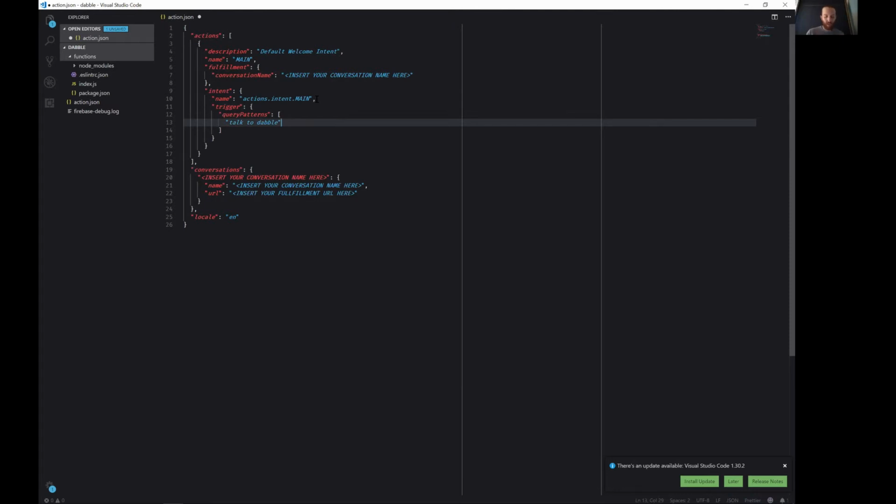So, hey Google, talk to Dabble. This is going to launch this intent right here. Oh, apologies, I don't understand. Sorry about that. And so it will trigger this right here as well. But you can fill out other intents too. In the application that we're building right now, we are only going to have this actions.intent.main intent, but you'll want more than that.